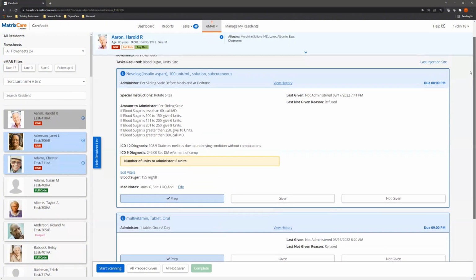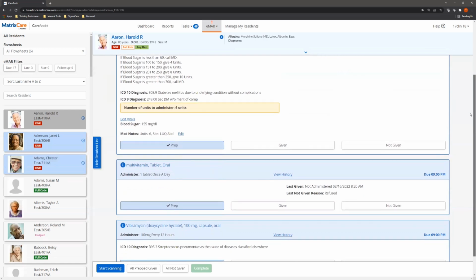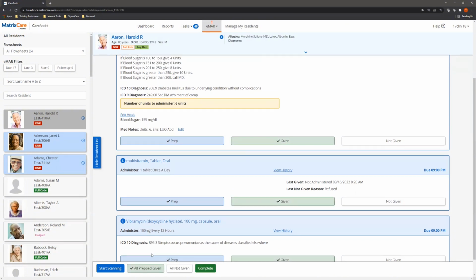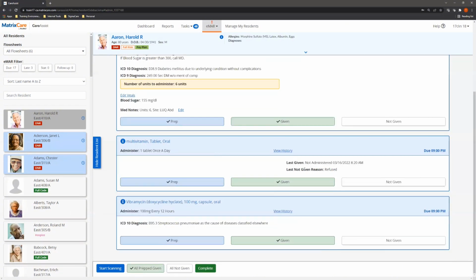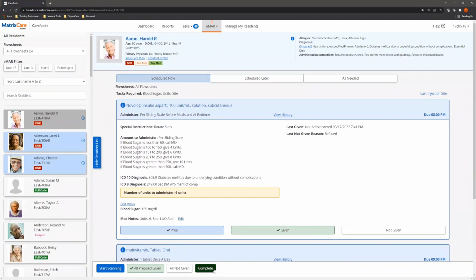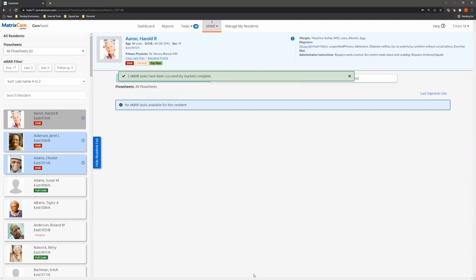Now for the rest of the medications that I have here, instead of having to press everything as given, I do have a quick shortcut directly below. I have an all prepped given button. That's going to mark all of my medications that I have prepped, and it will mark them all as given all at one time. And then I'm going to go ahead and click complete to save my work.